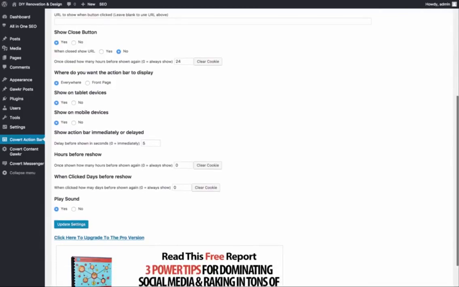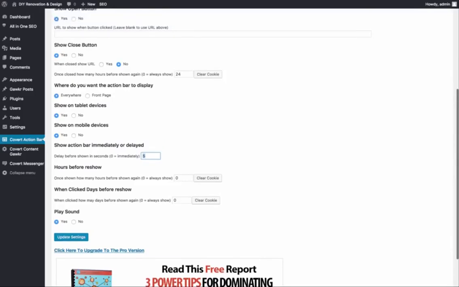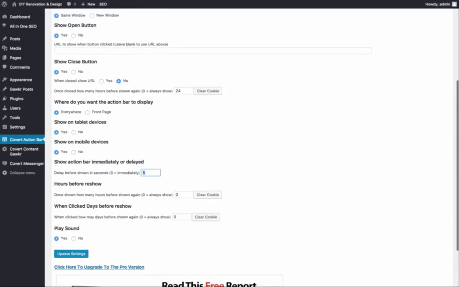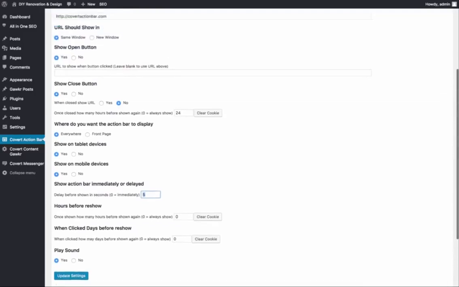You have some timings for when it should show. Here I set it to show up after 5 seconds. You can set it to any time, how many times it should show a day, and all that stuff. You can choose not to show it on tablets and mobile phones and all that good stuff. And finally, you can choose whether to play a sound or not.